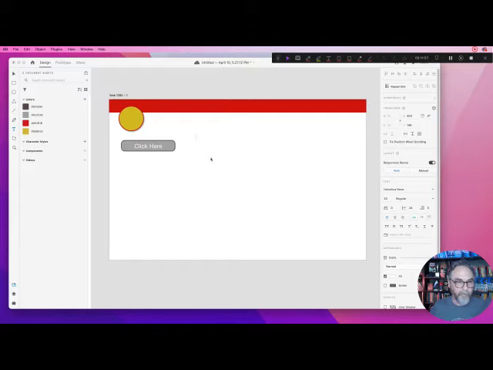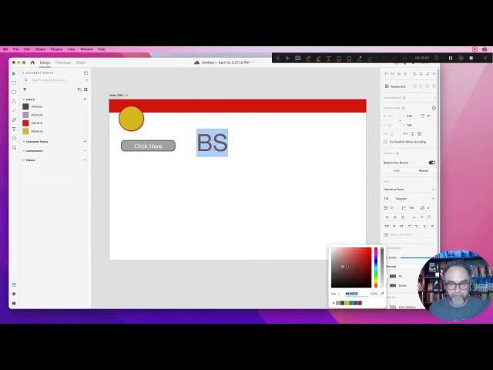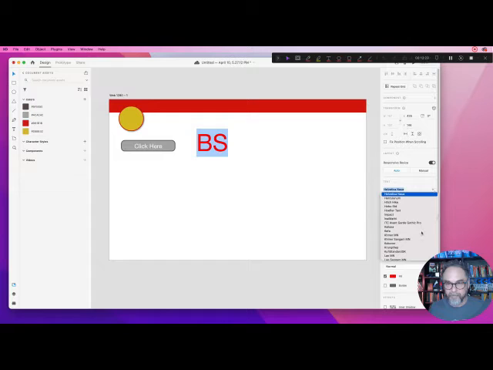Okay, it's white on white. Let's make it a color so we can see it. There we go. So let's just put BS in there. How's that? Fill color. Actually, let's just make it red so we can see it. Let's make it a cool font. Let's find a very BS looking font.